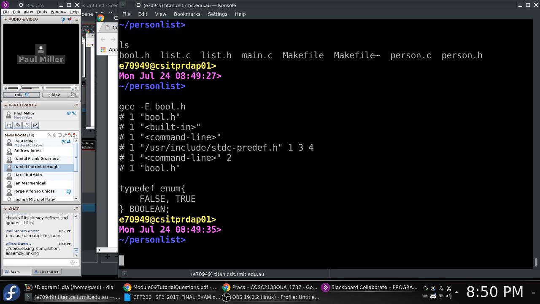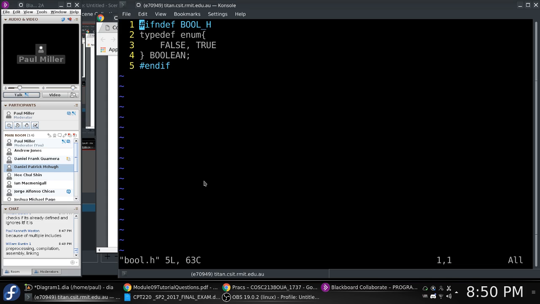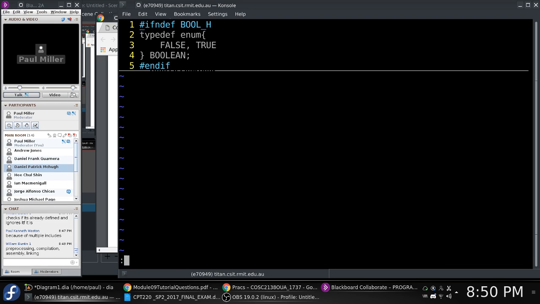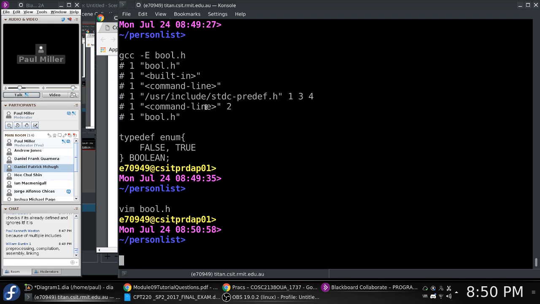So in this case, you noticed with bool.h, well, there's nothing there. Well, there is this wrapper to prevent it being included multiple times. That's all. And so, because it's the first time, yeah, okay, this is what it resolves to. But what about GCC minus E on list.h?